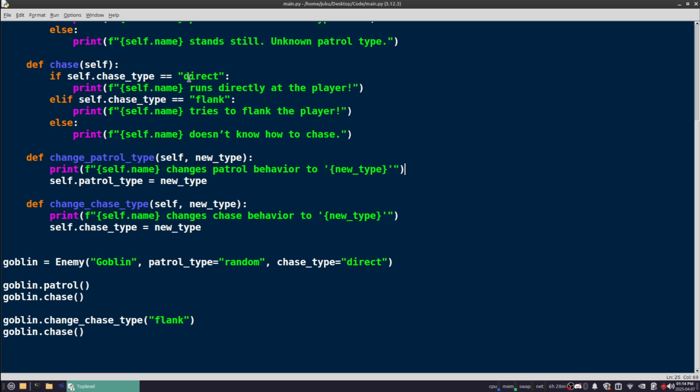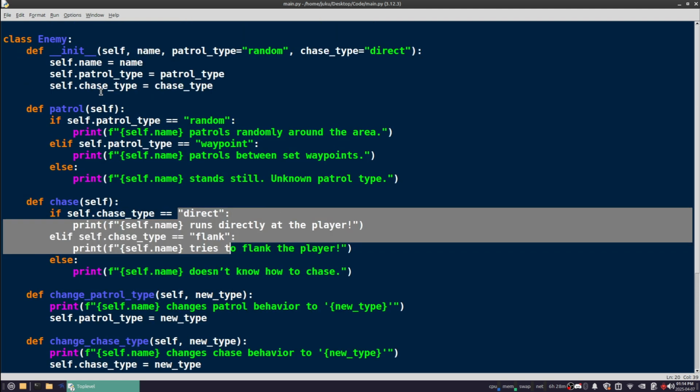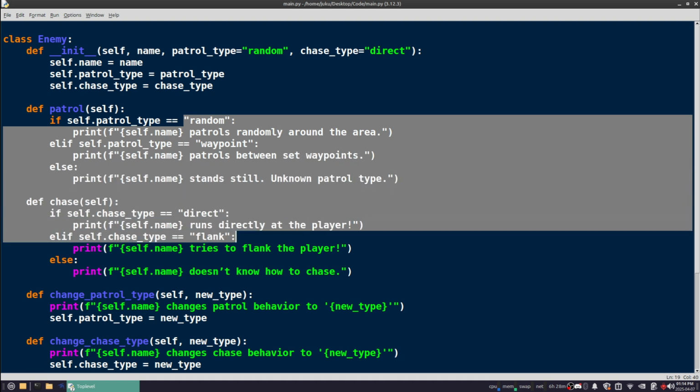Of course, in this case, with the strategies, whether it's direct or flank, if we were to add more, it'd be annoying because you have to edit this enemy class. So instead, we're going to try to extract these states or these strategies out into separate classes. That way, we're able to easily add more if we need to.